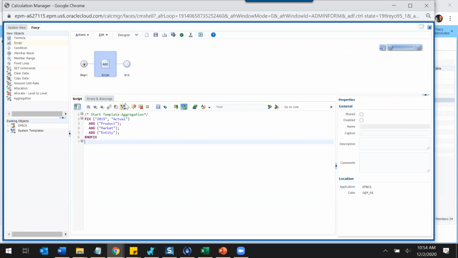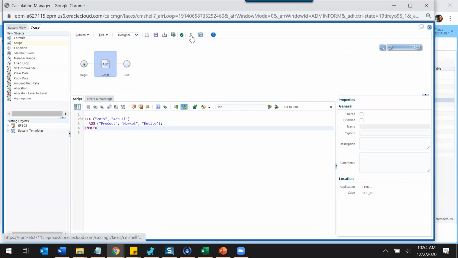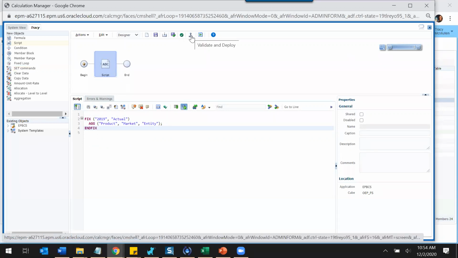So you can come in and just, I like to input in script components so I can actually see some flows across Calculation Manager. But then I may know that it's actually efficient just to go ahead and do the aggregation all in one statement versus 3. So I could update this rule this way. I then can save and validate, and then I can deploy this so that users can run it.